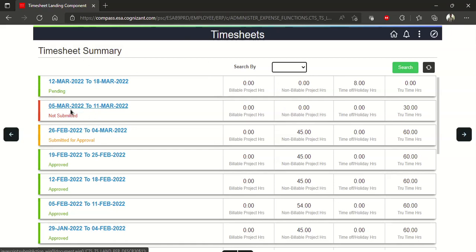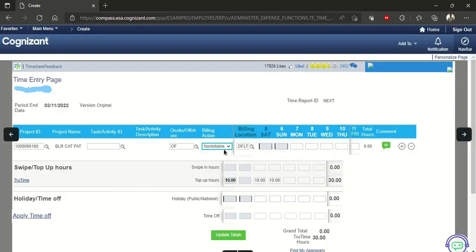See here in this particular week my timesheet has not been submitted, so you have to click on this not submitted timesheet row, okay? Once you click on this not submitted timesheet row, then you will be redirected to this page, okay? Here you have to fill all the details. Okay, so see here your project ID is required.